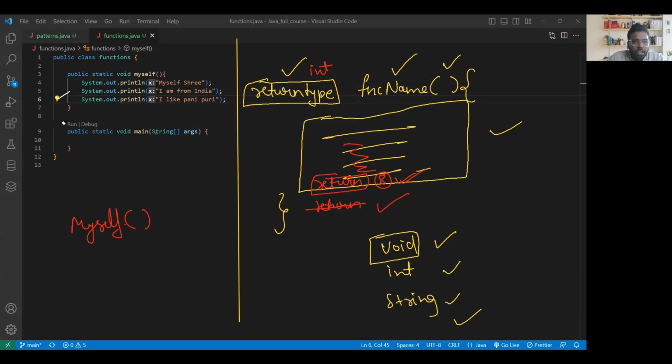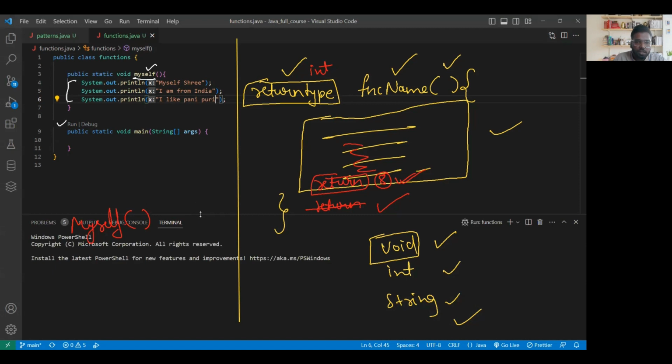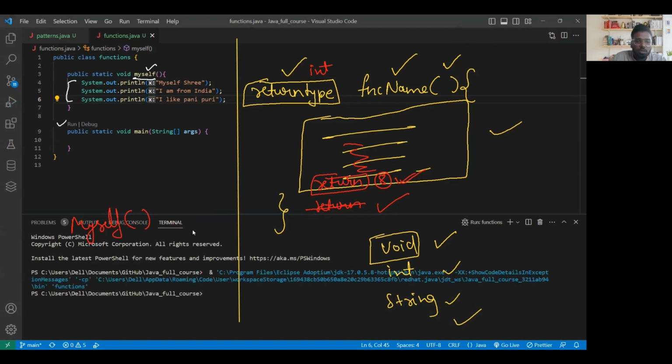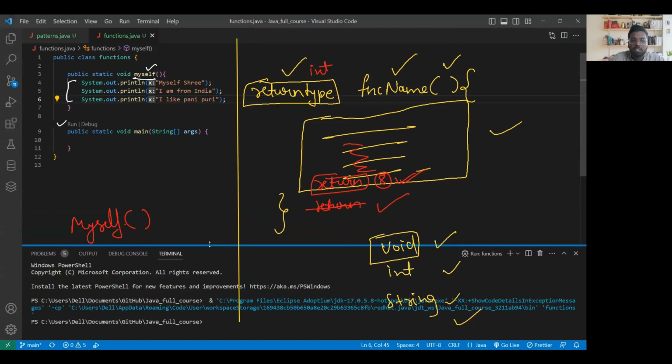So what I did is I created a function. I created a function whose name is myself. And what is its task? Its task is to display this. So what will happen if I run? Do you think it will execute? Let's check it. I'll click on run. And if you see, there is no output. But why? We were expecting some output, right? There is no output because we have not called this function.